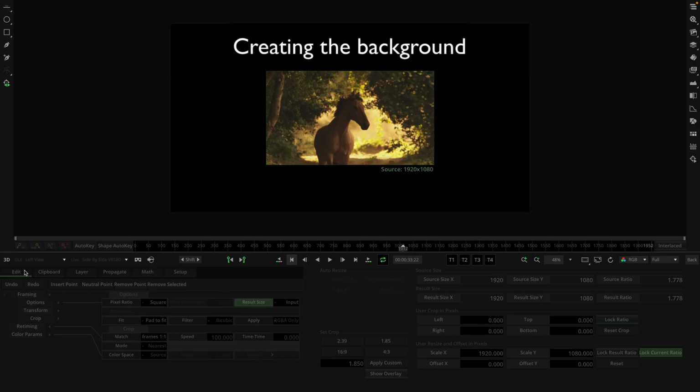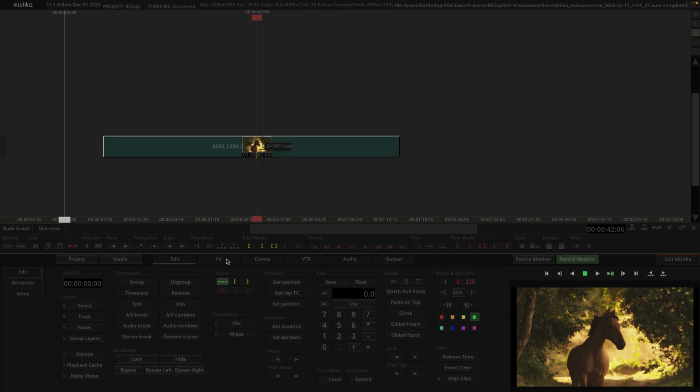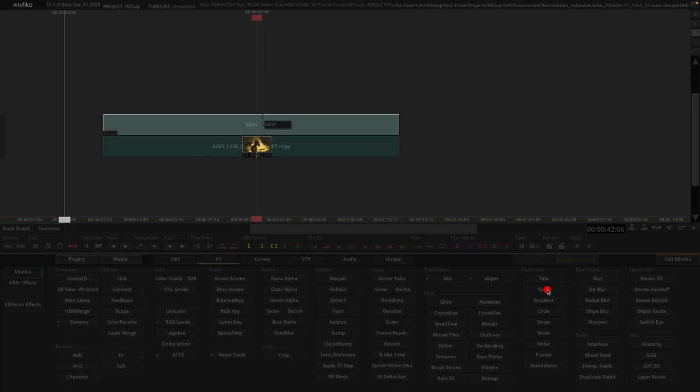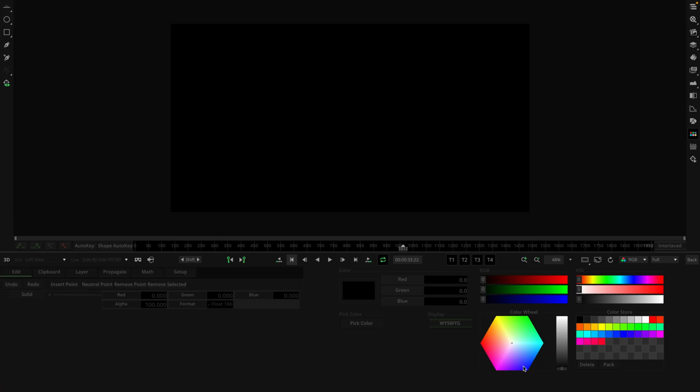Creating the background. We go to Effects, Mistika, Generator, and choose Solid. By default, this creates a black solid. Double-click if you want to change the color. This solid will define the 4K canvas size.